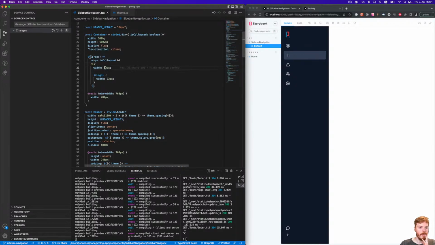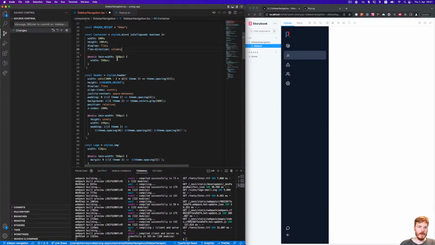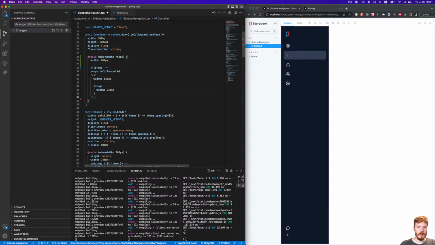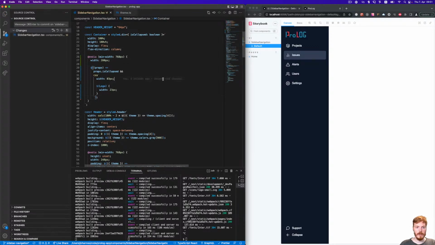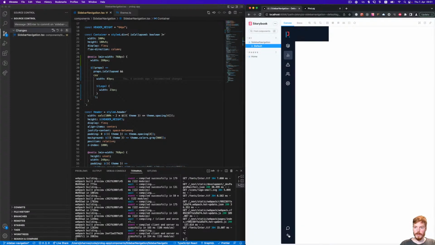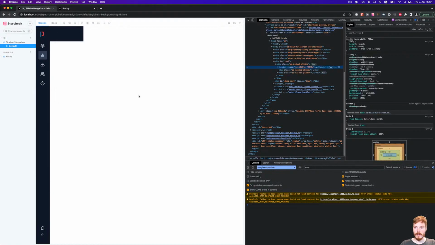So here we already have the is collapsed prop. I guess we need to move this to the media query for desktop. So let's check now. That looks better, but not perfect. So the navigation bar, now the header also seems to have a fixed width. Here, yeah.